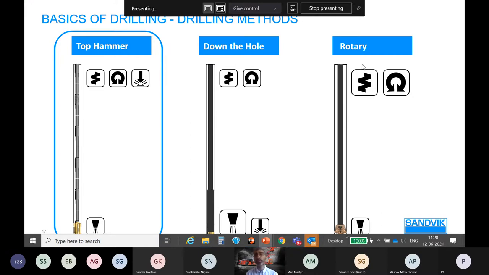And the third one is called rotary drilling technology. In this, feed is there, rotation is there, and flushing is there. But there is no impact. So this is basically a non-percussive way of making a hole. It is mainly used for softer strata and for larger holes. You can see the bit here is a rotary bit, so it is quite a large diameter.